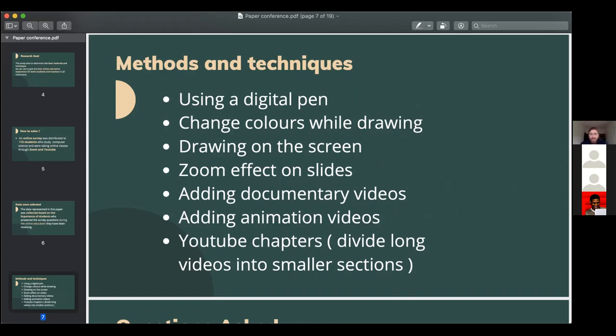For example, using a digital pen when explaining on a slide. You see, like drawing or underlining this kind of stuff. Changing colors while drawing, like to grab people's attention. Actually, I can use it like now. Changing the colors will be helpful sometimes.